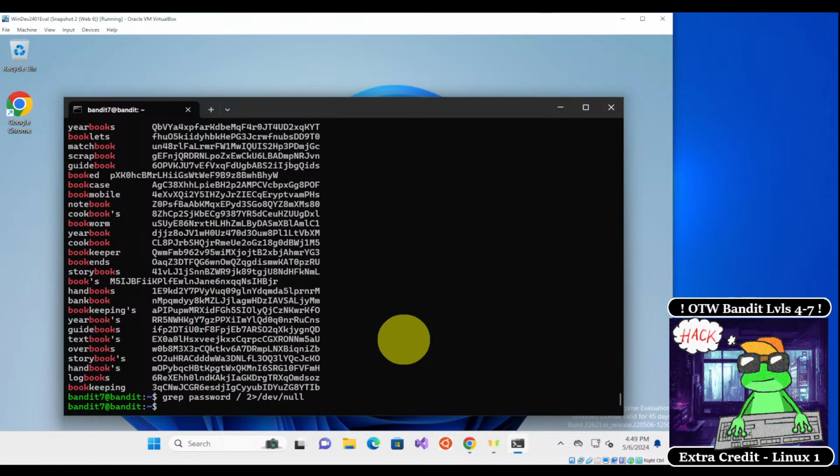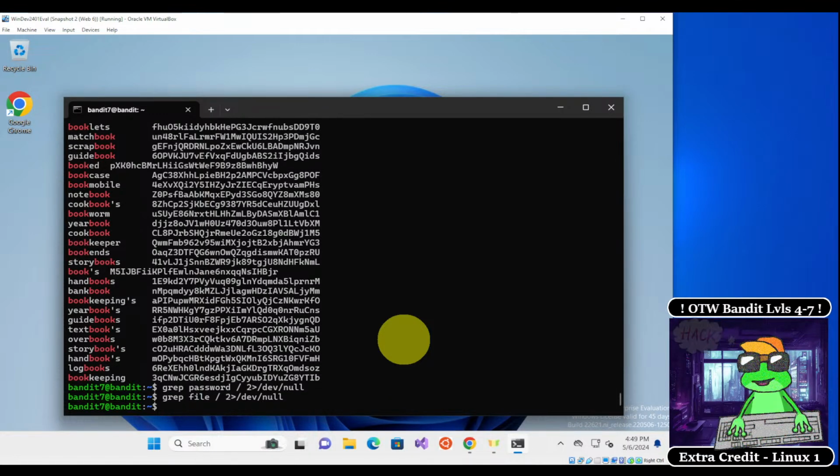That's good. So why don't I look for something more common, like the word file. I guess the problem here is that this user account, Bandit7, doesn't have access to very much on the file system. That's what I'm going to chalk it up to.